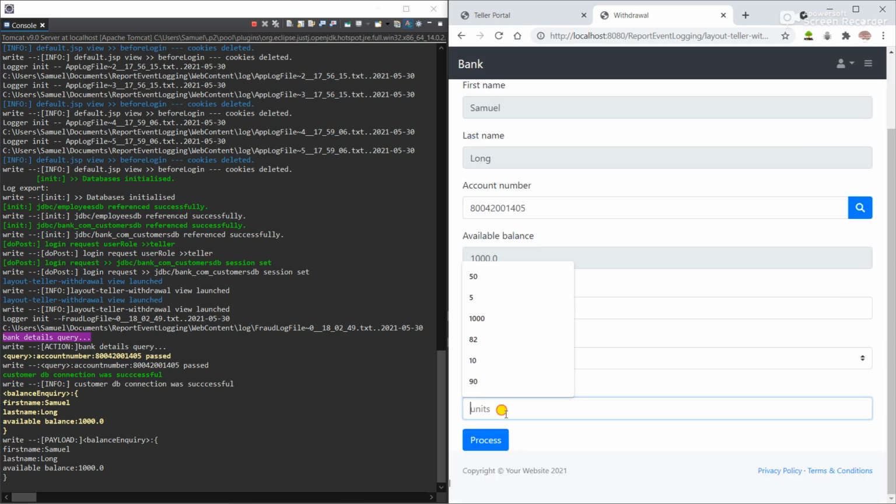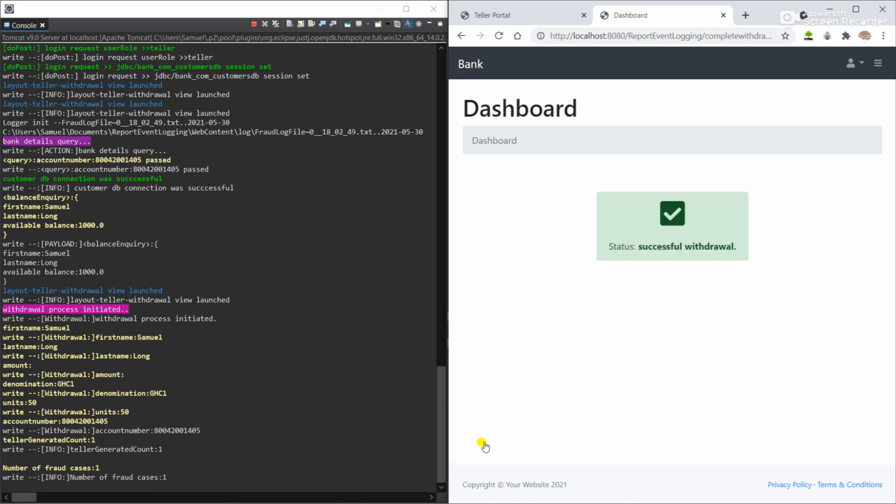And if we proceed, it goes on and prints more information. What we're writing is a withdrawal process that has been initiated, the count, the units, everything is being logged, and also the number of fraud cases. This is the first fraud case. So the yellow is telling you more of the bank withdrawal activities. The yellow logs are for withdrawal activities. And then we go back.